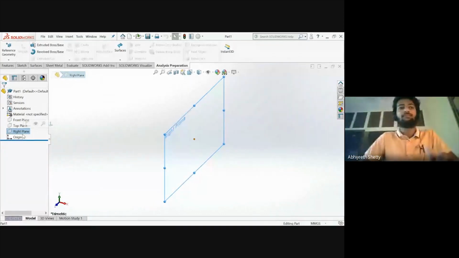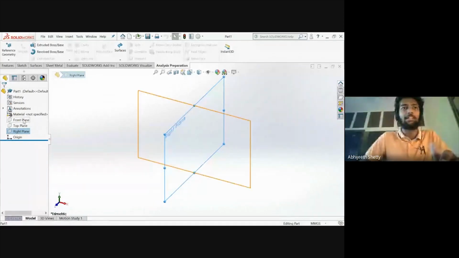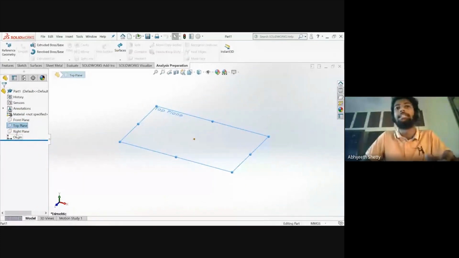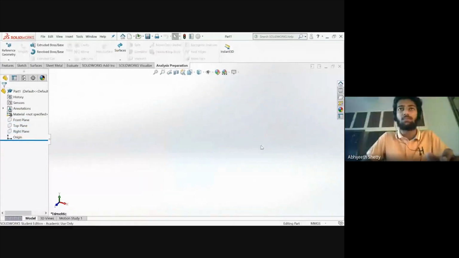So that's basically it. This is the front plane. That is how the view looks from the front, how it looks from the top, and how it looks from the right. This is how the software works, how you can design in the software.